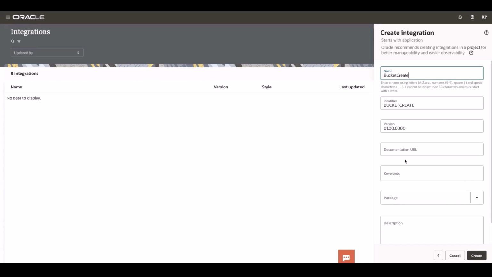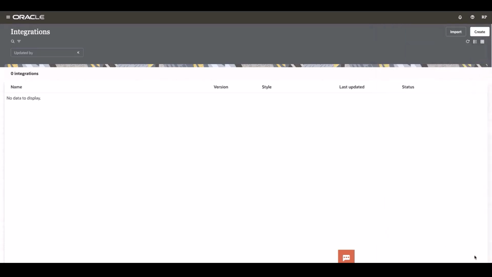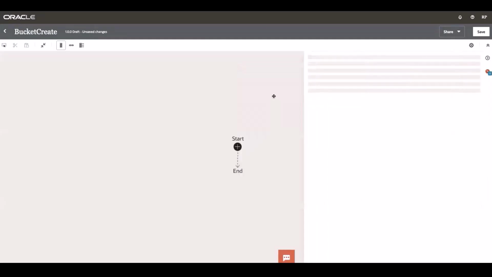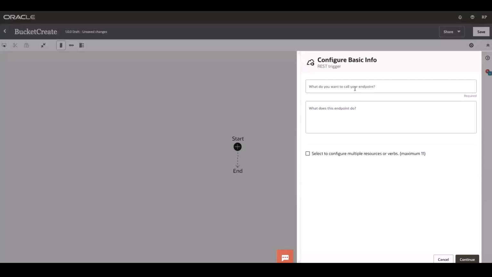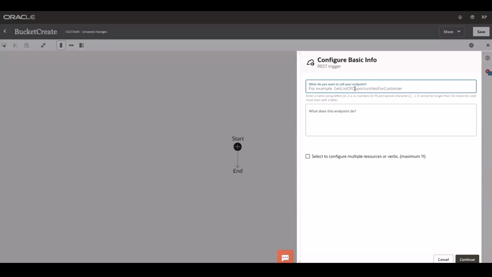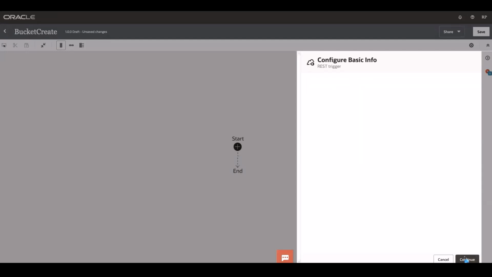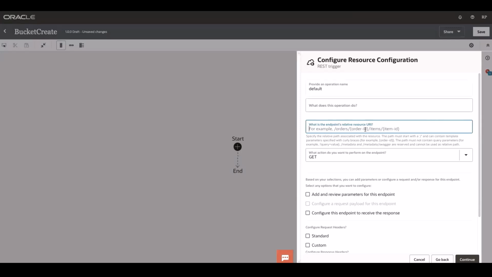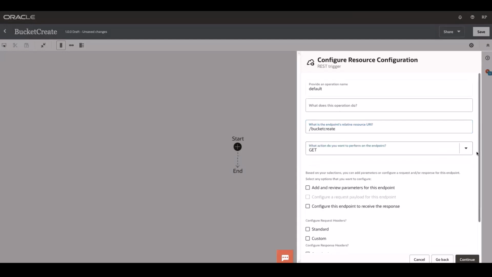So this will be triggered, and we're naming it bucket create, a very simple name. We will define a REST trigger for this. The endpoint will essentially take a bucket name and create a new bucket, so we are appropriately calling it bucket create. And for the action, we are going to do a post action. This is to the relative resource URI, which is called /bucket create.